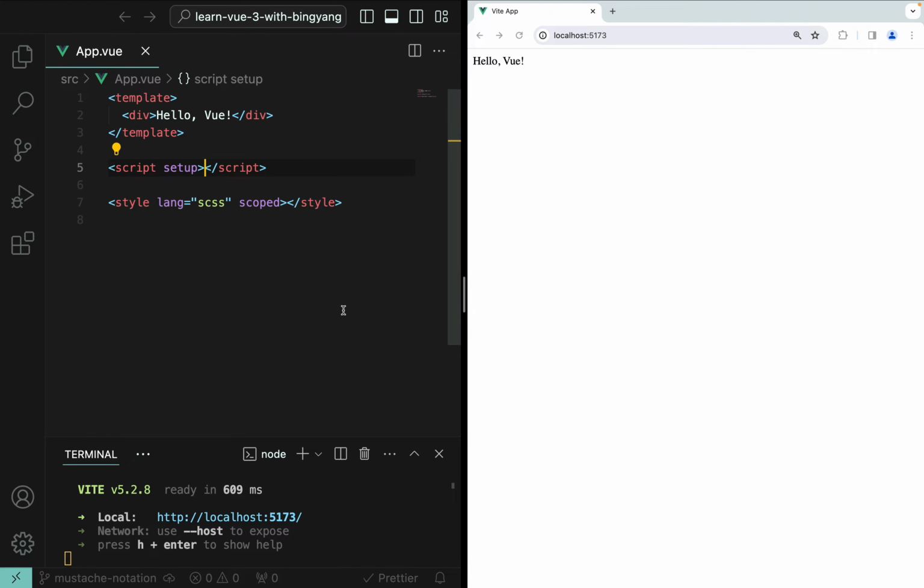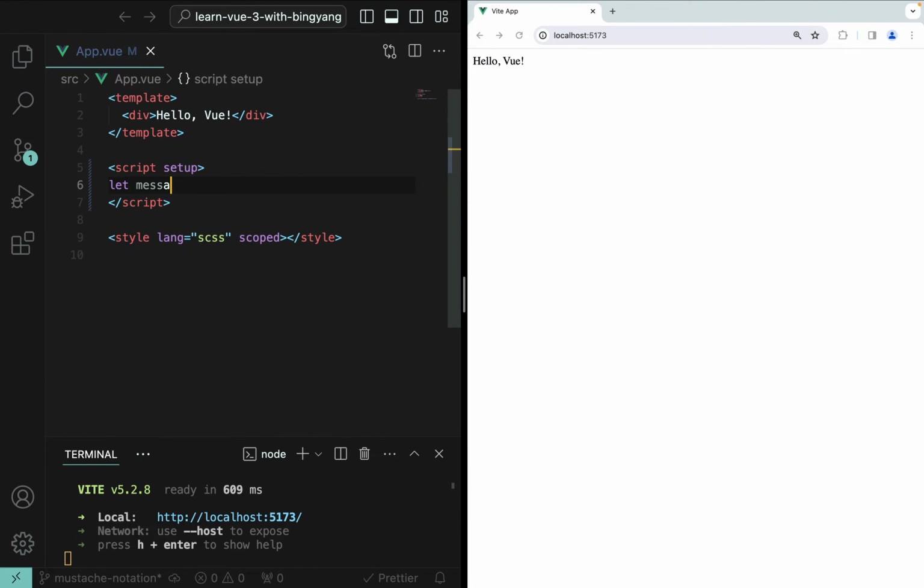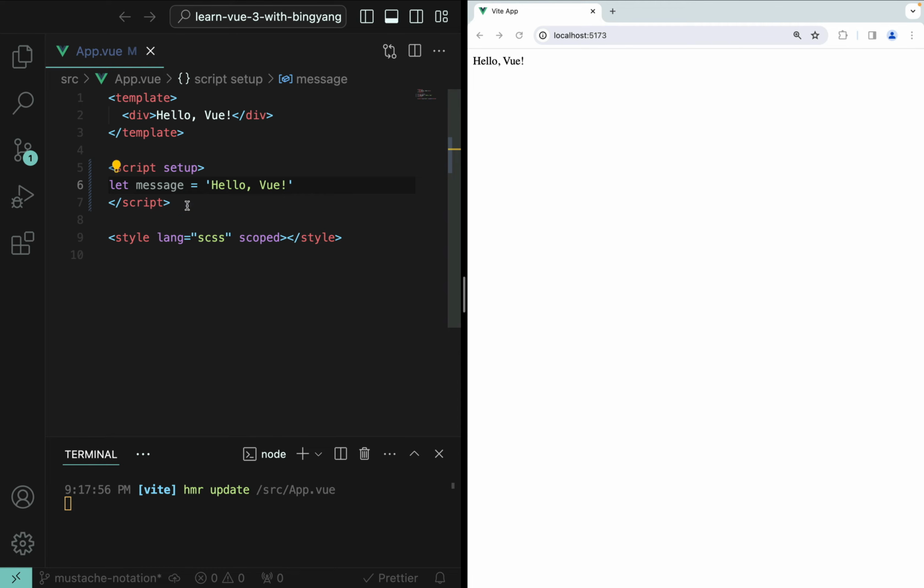Text interpolation, or Mustache notation, allows us to embed JavaScript expressions into HTML. So first, let me define a JavaScript variable here in the script. Let message is equal to hello Vue. And then let me delete line number 2 and replace it with h1.